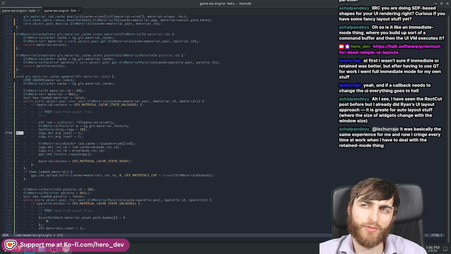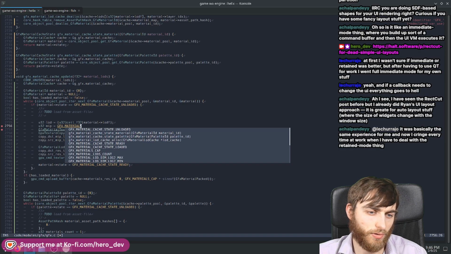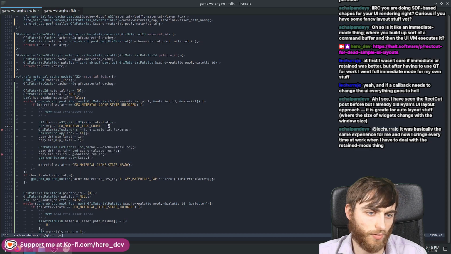So it's the inverse of MIP. Oh, it's the other way around, right? So to get the MIP, it's the number of material MIPs minus LOD minus 1, right? It's just the other way around.